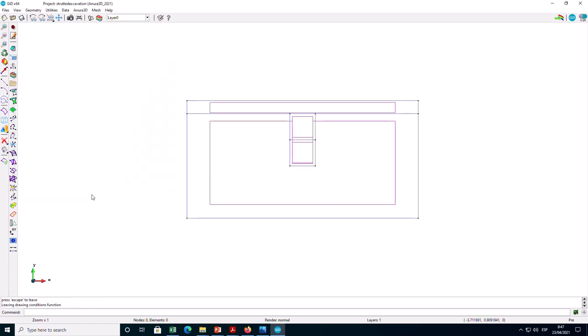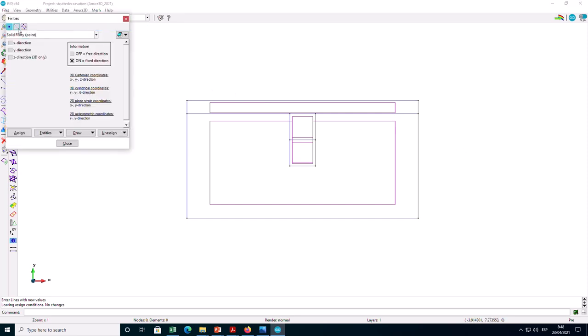You can now assign the boundary conditions for the solid phase on the lines of the geometry. Enter into the Fixities menu and select Solid, the Fixity Line, and assign on the left and right sides of the geometry horizontal fixities. This condition is also applied at the vertical contours of the excavation to ensure the hypothesis of strutted excavation. Then, full fixities are applied at the bottom side and vertical fixities at the top.